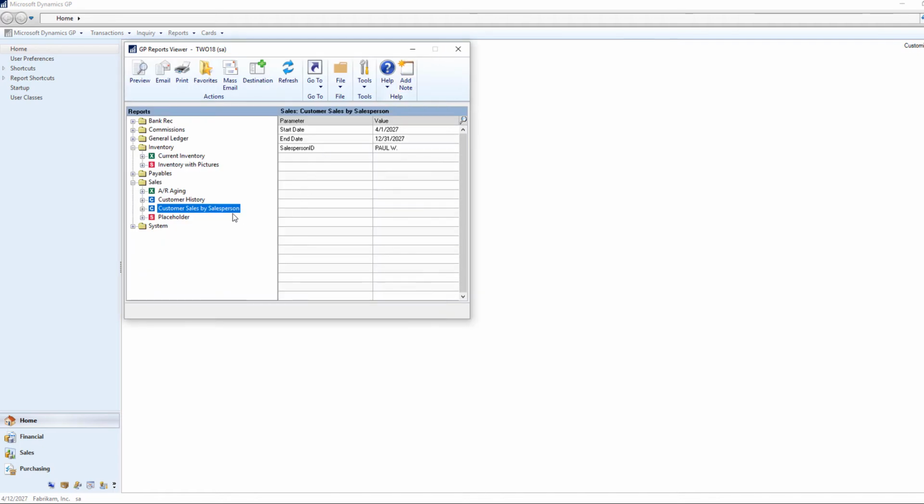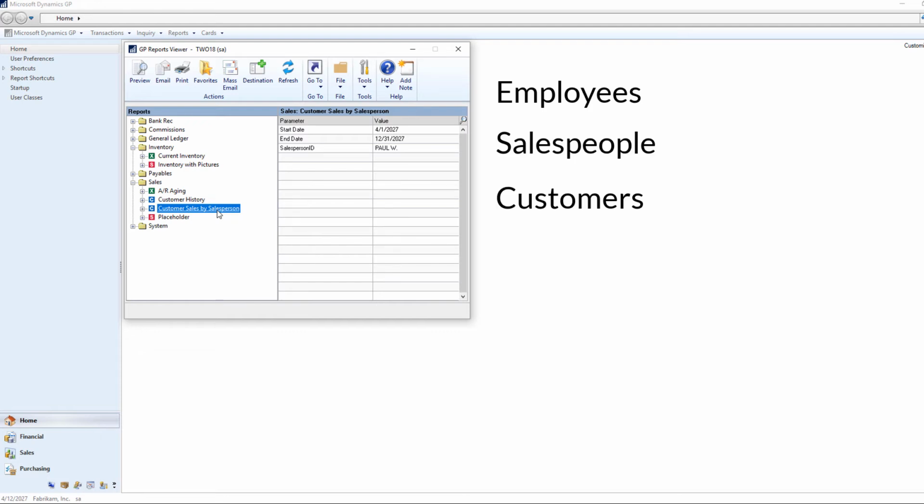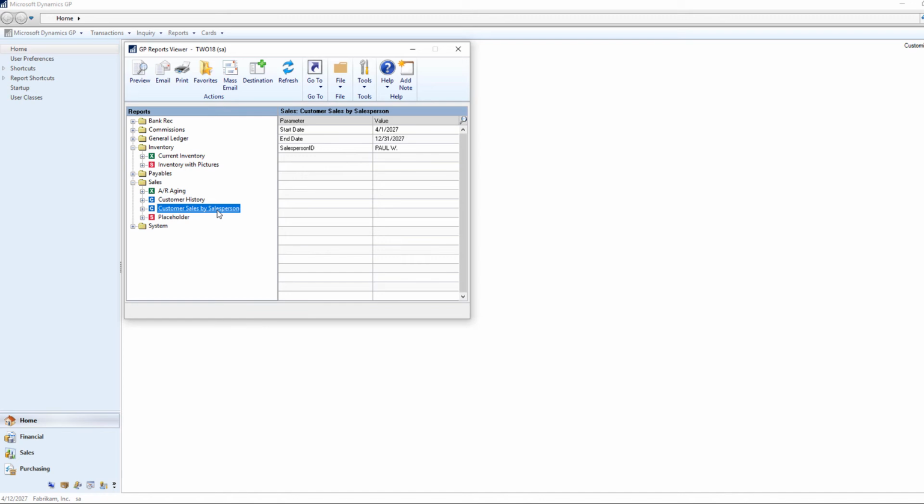As I mentioned earlier, the setup is very flexible and there are many different scenarios that can be accomplished with the Mass Email feature. Use it for anything inside Dynamics GP: employees, salespeople, customers, vendors, and more. Now that we've seen Mass Email in action, let's look a little bit behind the scenes at some of the setup that makes all of this work.